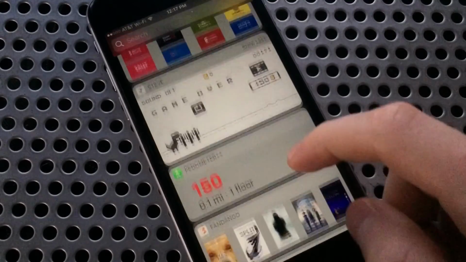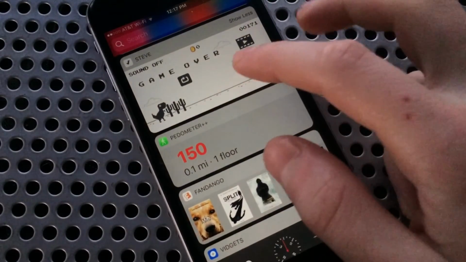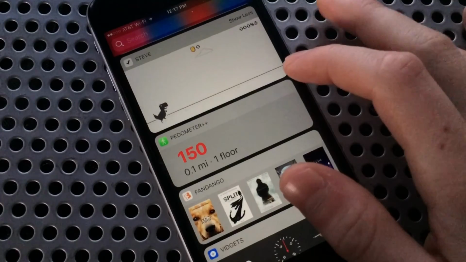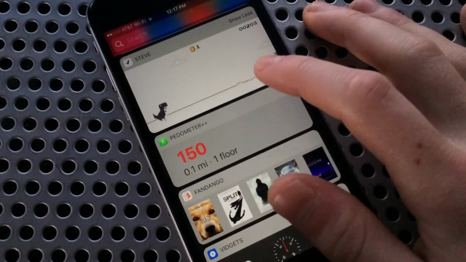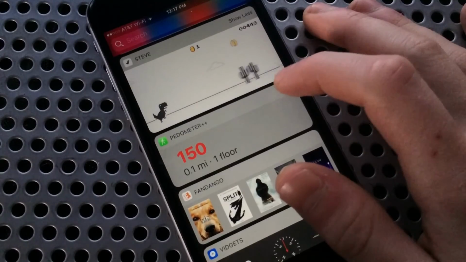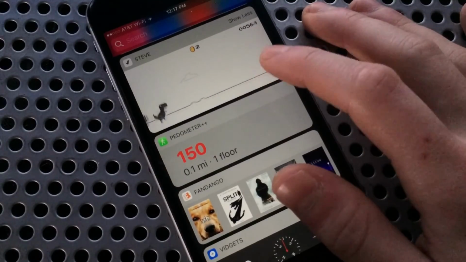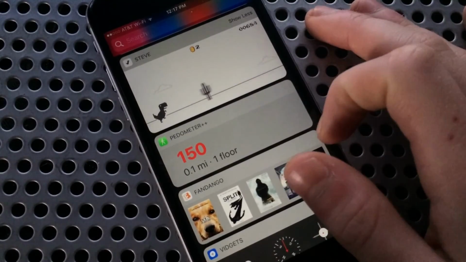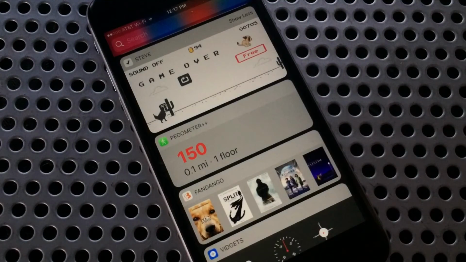Now definitely more on the pointless side here, you see I have Steve. Now Steve is basically a game built into Control Center, which I think is really, really cool. You basically just tap to jump over obstacles and collect coins and try to make it as far as possible. It's a really simple game design, but it's just kind of hilarious that you can play it right within the widget panel. And I just find myself tapping on it like once every time I scroll by it. And it's just entertaining to play.